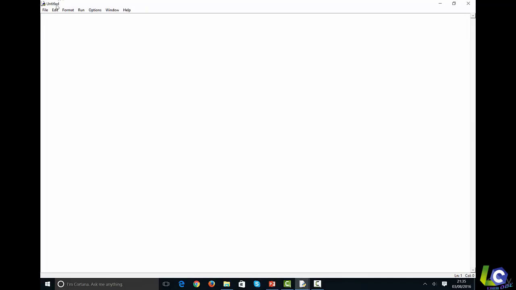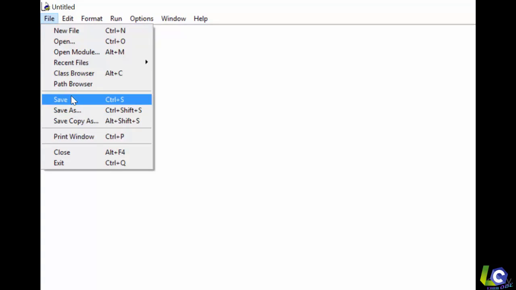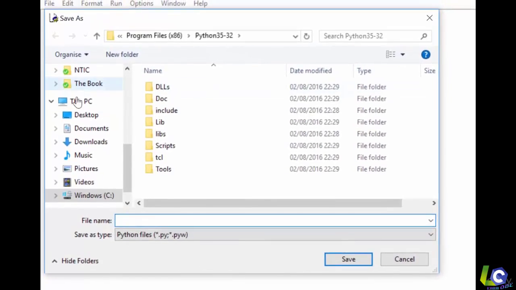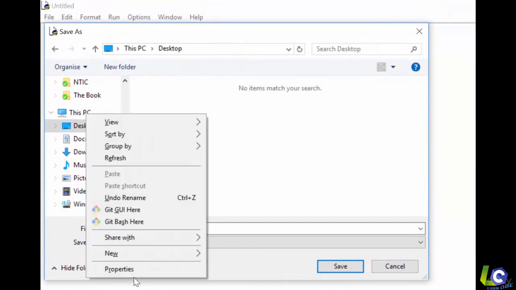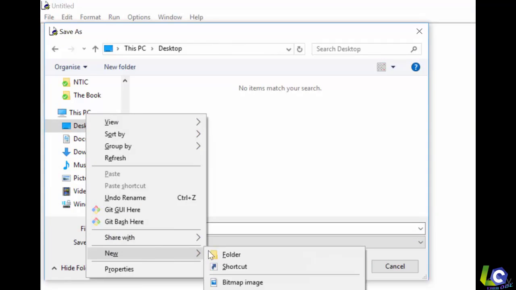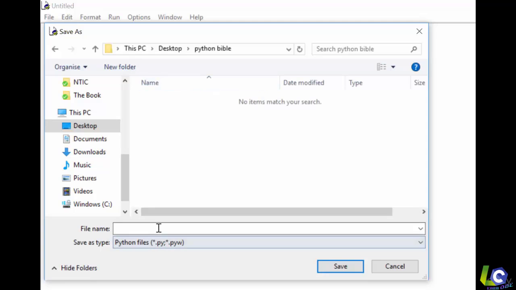At the minute, you can see it doesn't have a name, so the first thing I'm going to do is save it by going File and Save, or Control+S for a keyboard shortcut. So you press Save. Now I'm going to make a new directory, or a new folder, on my desktop. I'm going to call it Python Bible, which is where I'm going to store all our stuff. And in there, I'm just going to save this file as meeting_idle.